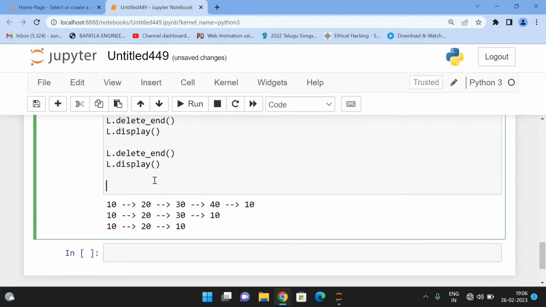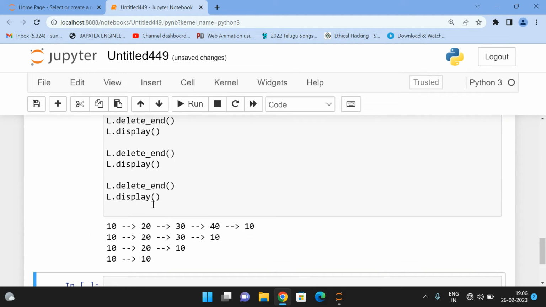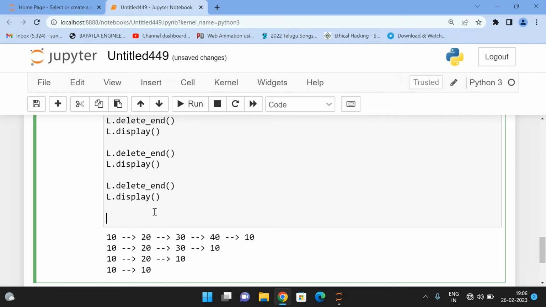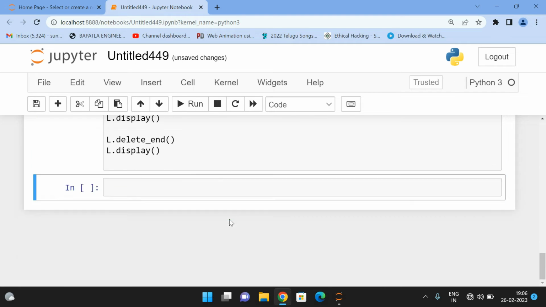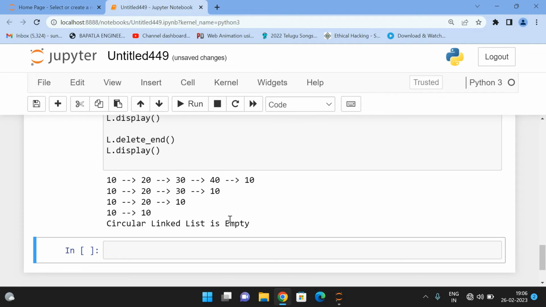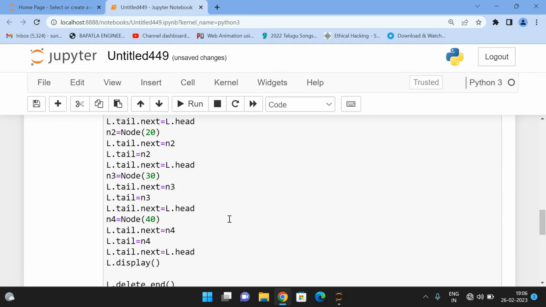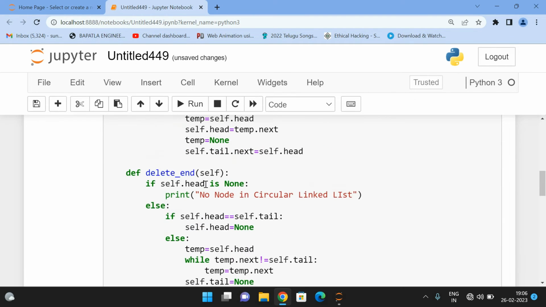20 is the last node. 10 is the last node, and also 10 is the single node. Once again, I'm deleting. So the circular linked list is empty. There is no node available in the circular linked list. So that is about deletion at the end.